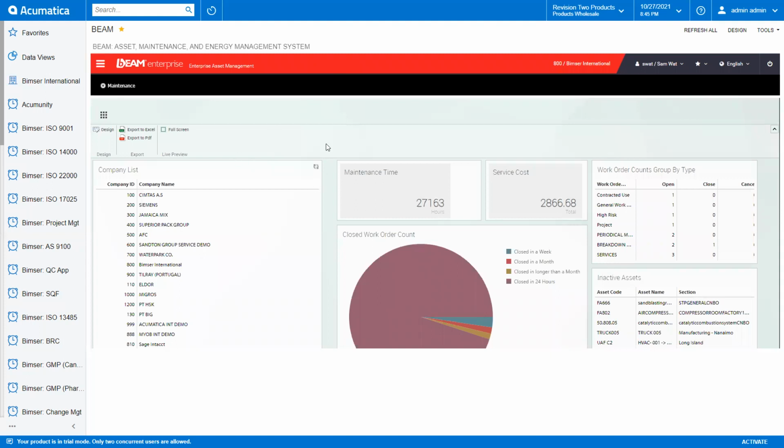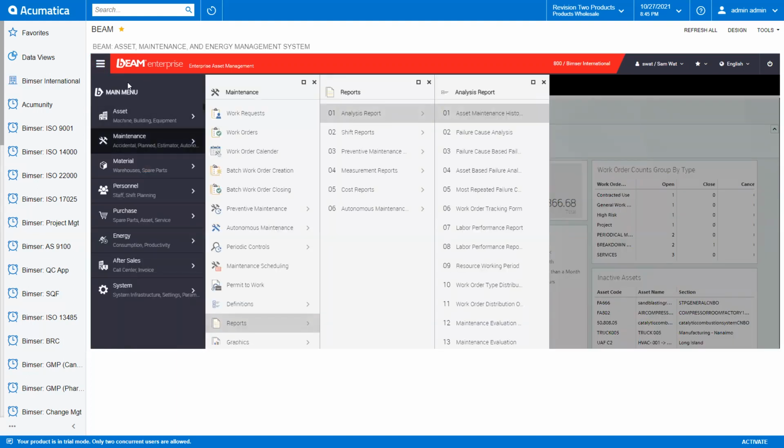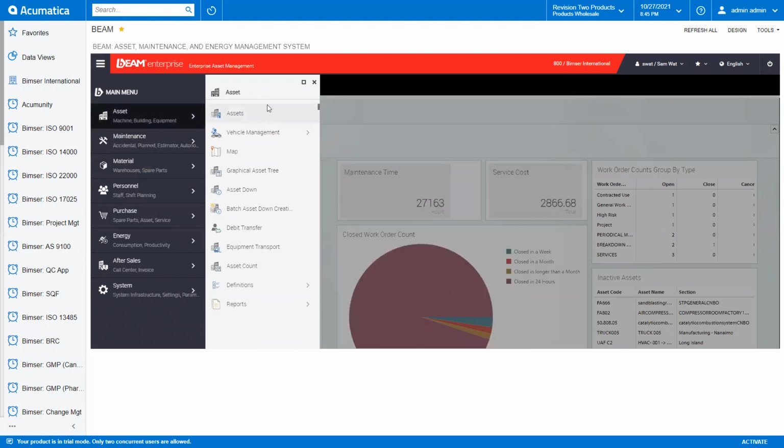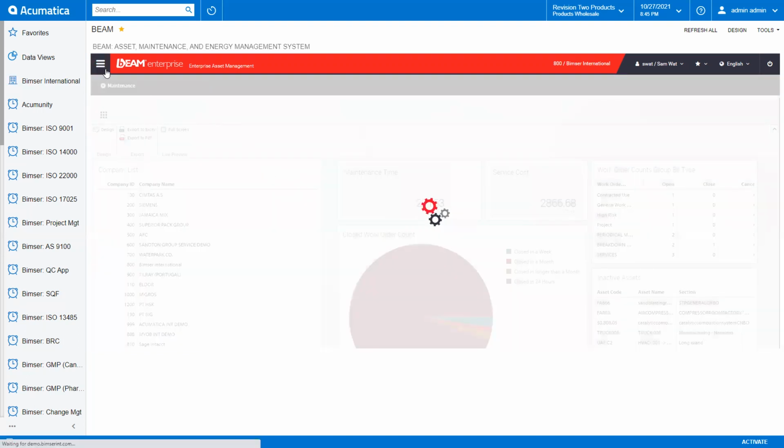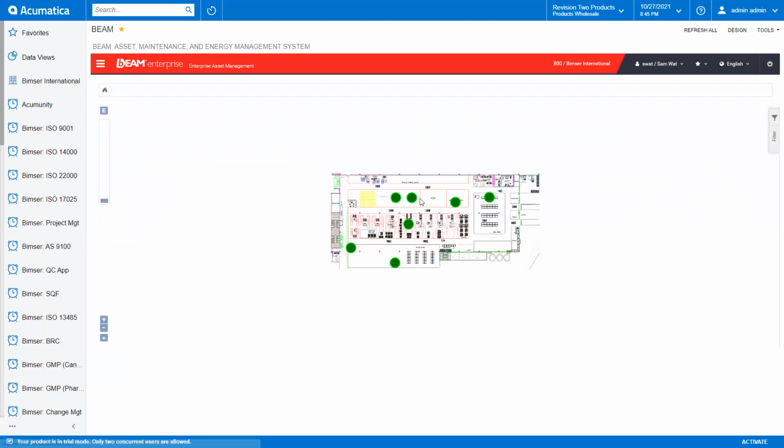So right here we have a dashboard right after we log in to BIM, and on the top left, this is the main menu of the system. You can find those 4 basic modules: asset, maintenance, material, and personnel, also known as the resource management module. In the asset management module, you will find the graphical asset tree that allows you to upload the blueprint and also the floor plan of your facility or your plant.